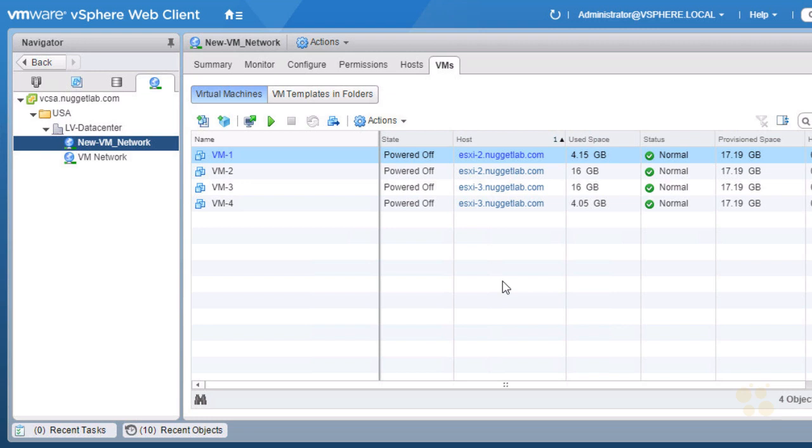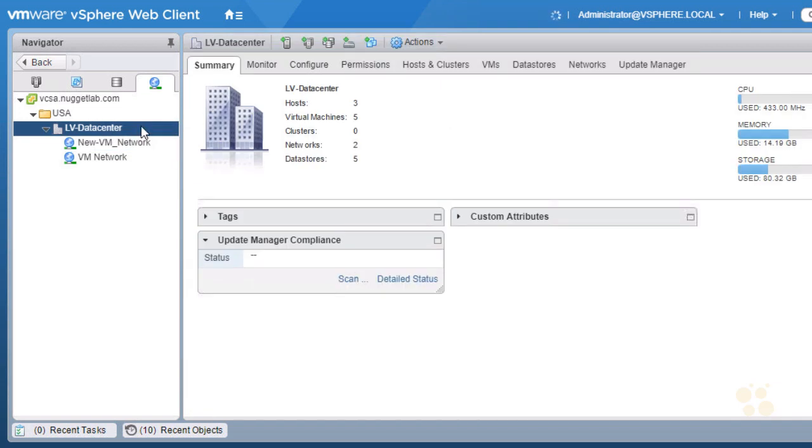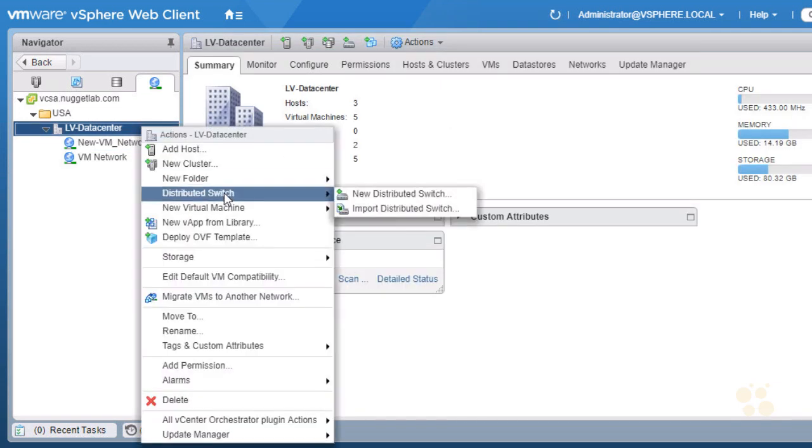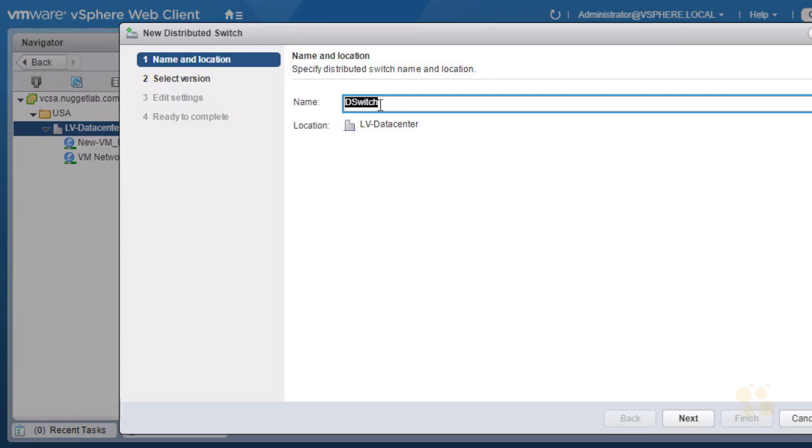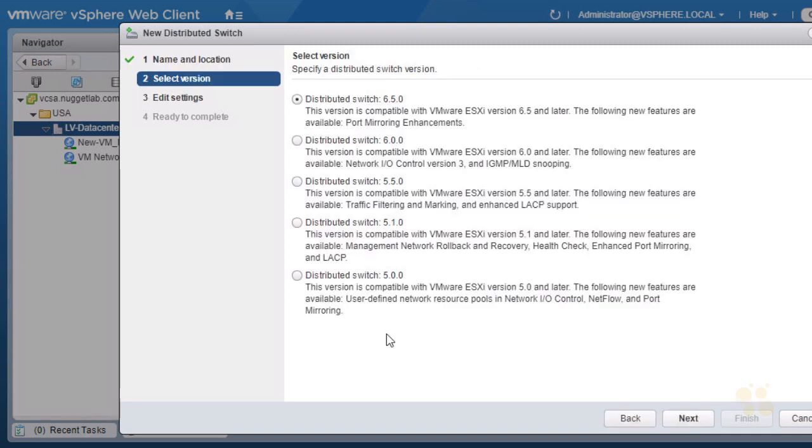Alright, so our goal is to create and implement a distributed switch. So to do that, let's go ahead and click on the Las Vegas data center and then right click on that object. And from the drop down, hover over Distributed Switch from the menu and then click on from the submenu New Distributed Switch. And we can give it a name. By default, it's going to give it the label of DSwitch, which is fine with me. It's going to put it in the Las Vegas data center. Let's click on Next. Now it's asking us if we have any older ESXi hosts.